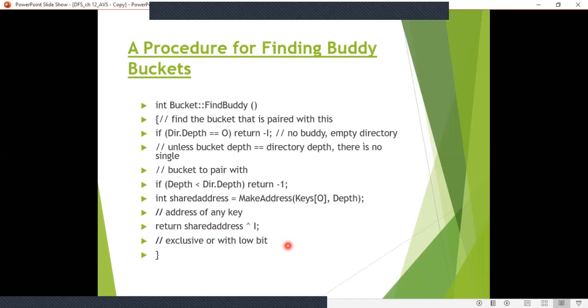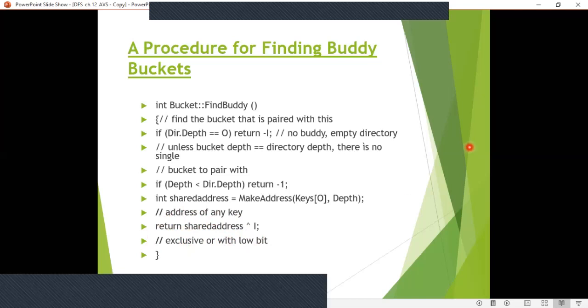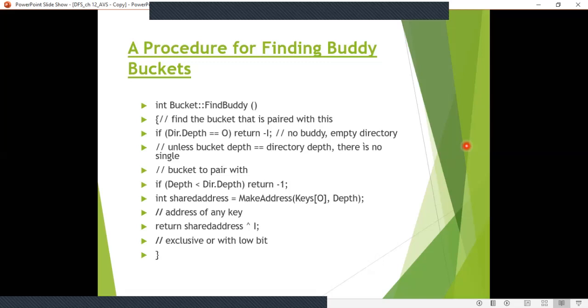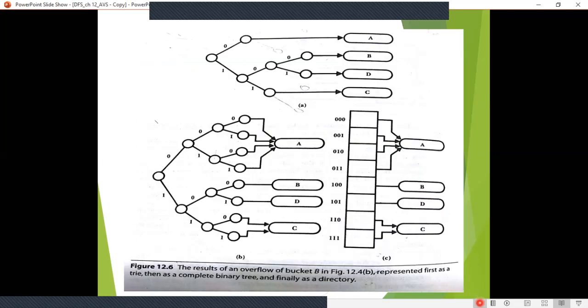Okay. Now the deletion process, once you find the buddy bucket, next what you have to do is, now you know which is the buddy bucket. Now you have to collapse the directory, isn't it? That is, these nodes you have to collapse. See in this example, once you find this buddy bucket, these are the directories, right? These two, this you have to combine. And one more thing you have to do in collapsing the directory is you have to reduce this bit by 1. Okay.